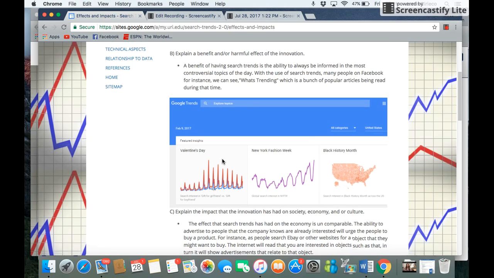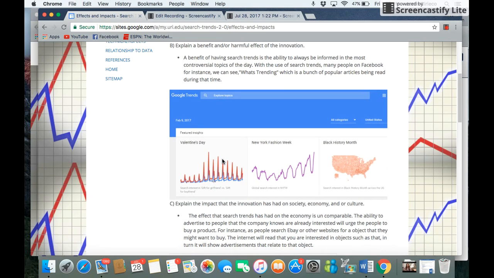In this image here, you can see a screenshot from the Google Trends website. Right here for Valentine's Day, it says search interest in gift for girlfriend or gift for boyfriend. And you can see it's been spiking up because of Valentine's Day. And here you see the New York Fashion Week has been trending as well.